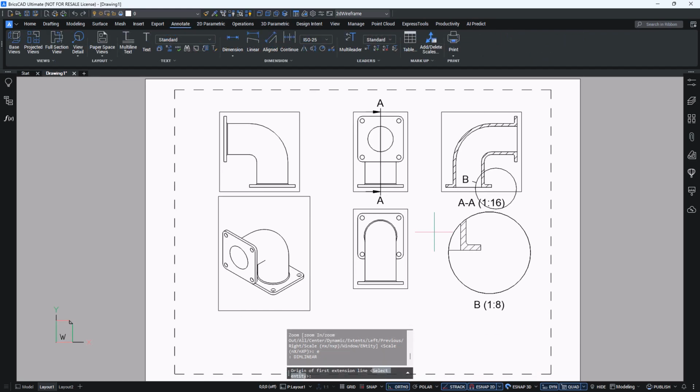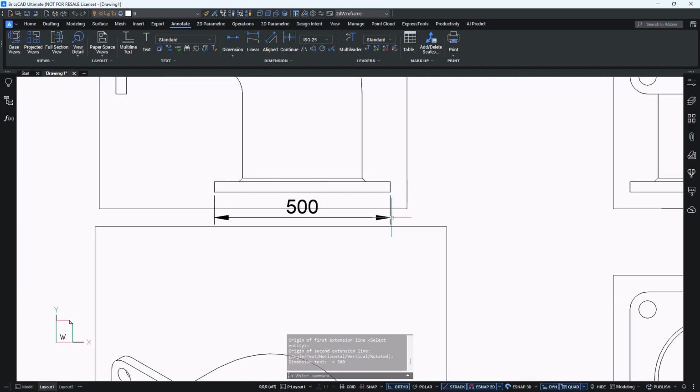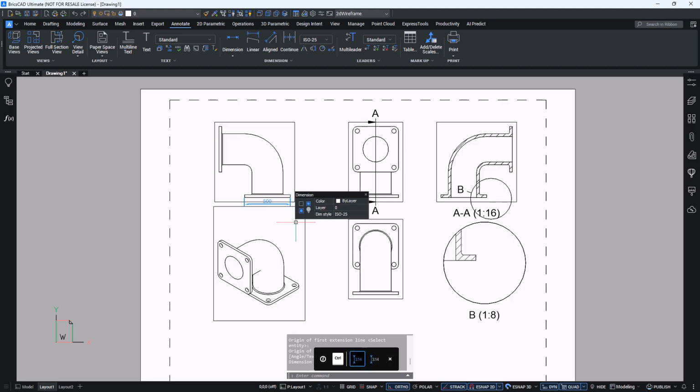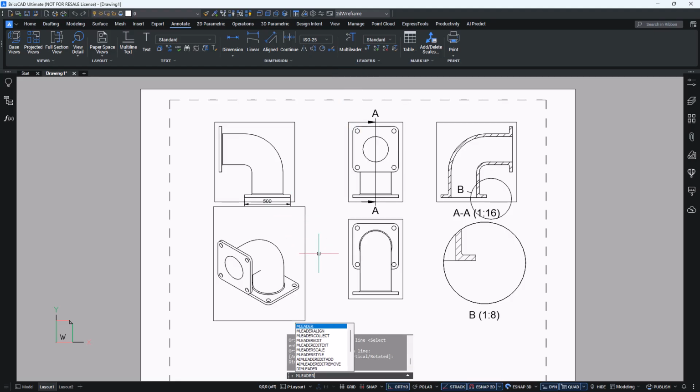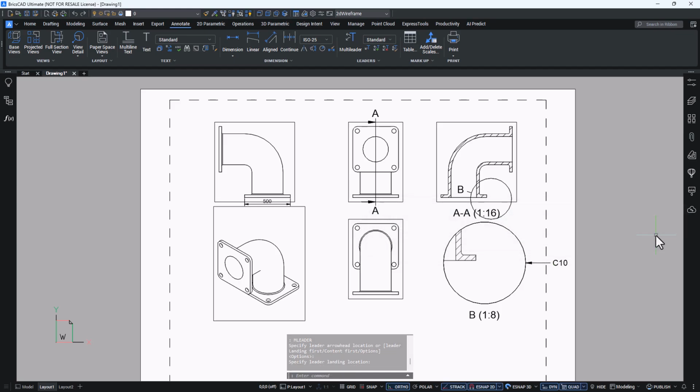Further information can be added to your drawing using the commands from the Annotate tab of the ribbon. You can create dimensions, multi-leaders, and add center lines for the holes, and more.